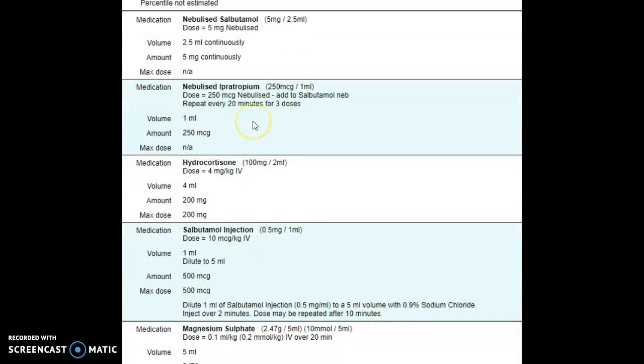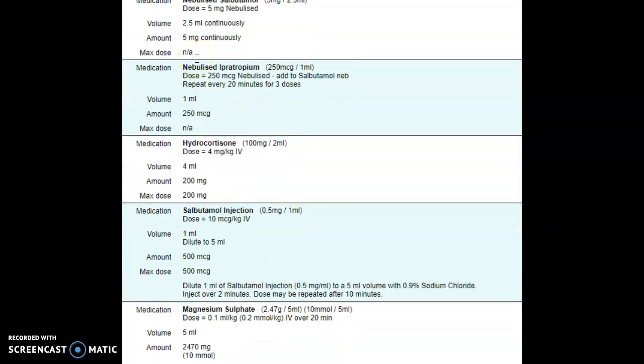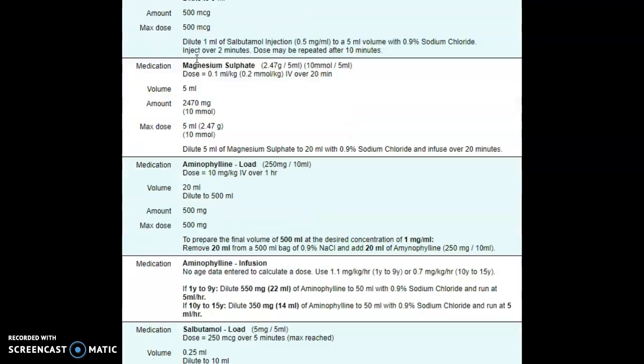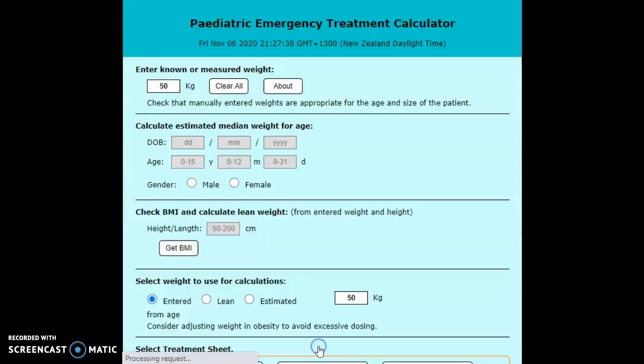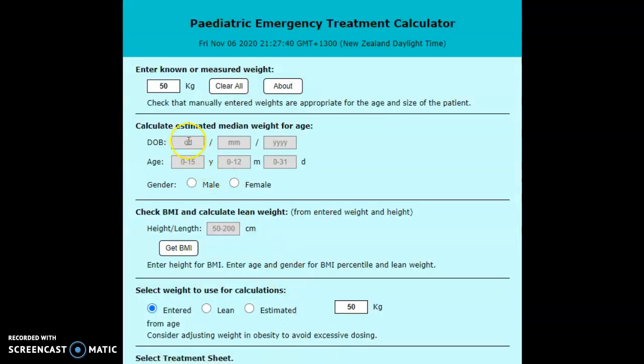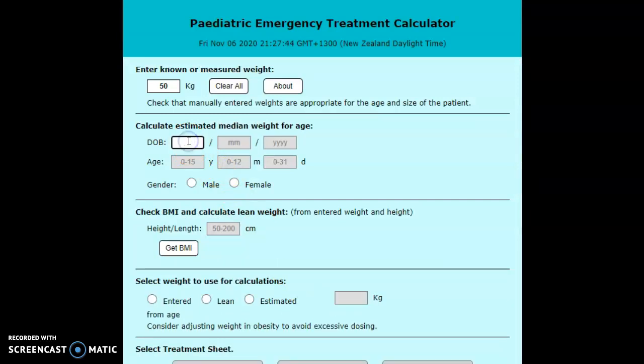Here we have the medications, depending on what volume and amount and maximum dose you're allowed to have. So here we can go back to the calculator. Here you can calculate the estimated median weight, so you can just put in a date. However, it doesn't allow you to go past the age of 15, which is another big usability issue, especially as there are many adults who would need to use this calculator.